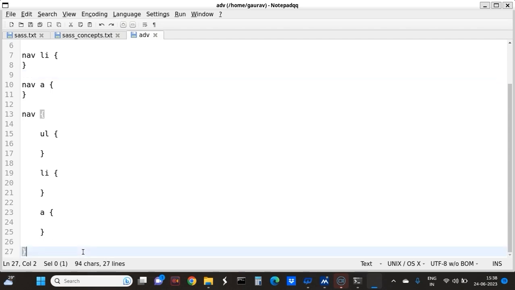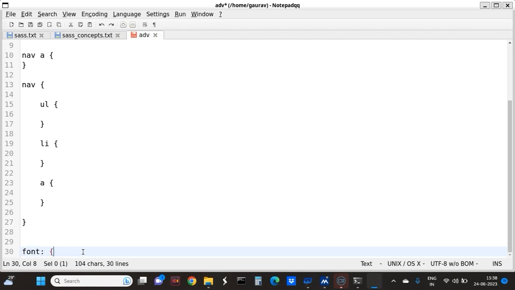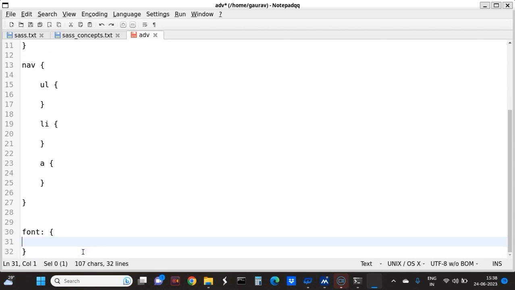Now you can nest properties also. So now suppose I want a particular type of style rule that I want to apply across everything. I will write just font. Then in font there will be family. Then there will be size.